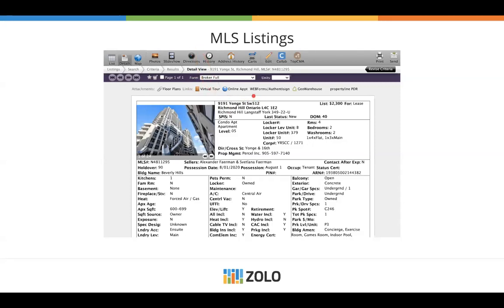If this is a listing that you're particularly interested in, you would click on Web Forms or Authentisign to start drafting an offer from this listing. It would actually bring you to Web Forms with pre-populated information. You still have to edit and input a bunch of information on all the forms for a proper and compliant offer, but this is a quick little link for that. And if you want to find out any other information, for instance, who's registered on title and how old the home is, you'd click on Geo Warehouse or Property Line, and you get that other information.